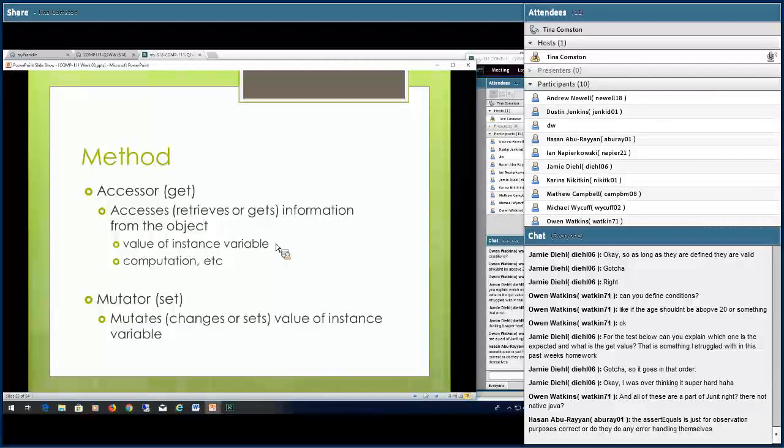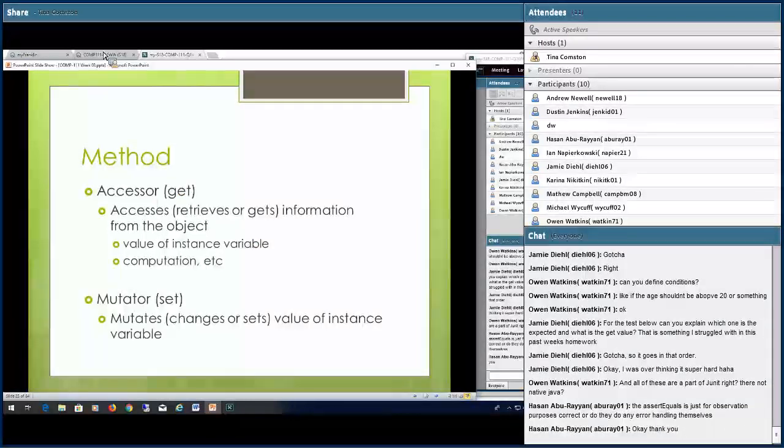All right, so we had a question. The assert equals is just for observation purposes. They do not handle any error handling. They are strictly to tell you, yes, something matches, or no, something doesn't match. So assert equals is obviously looking for two values to be equal to each other. And if they are indeed equal, that test case will pass and you'll get a green check mark. If they're not equal, then that test case will fail and it'll identify for you what failed and you'll get a big red X to tell you that it failed. Okay, so it's a way to test your code to verify that it worked the way that it's supposed to.